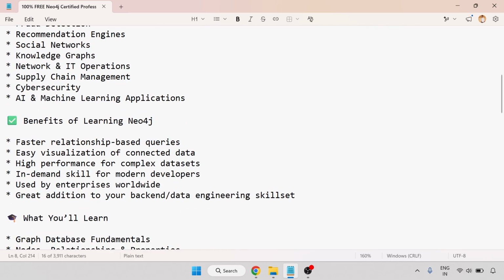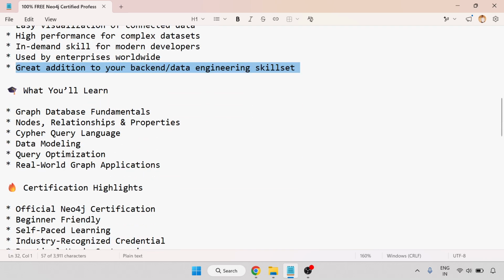So the benefits of learning Neo4j: faster relationship-based queries, easy visualization of connected data, high performance on complex datasets, an in-demand skill for modern developers, used by enterprises worldwide, and a great addition to your backend and data engineering skill set. What you will learn in this Neo4j certification: graph database fundamentals, nodes, relationships and properties, Cypher query language, data modeling, query optimization, and real-world graph applications.